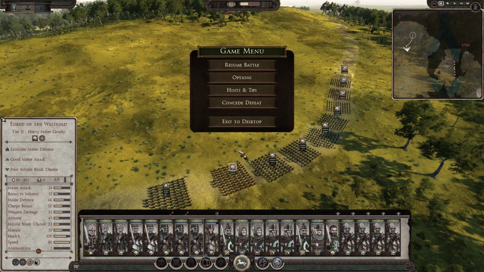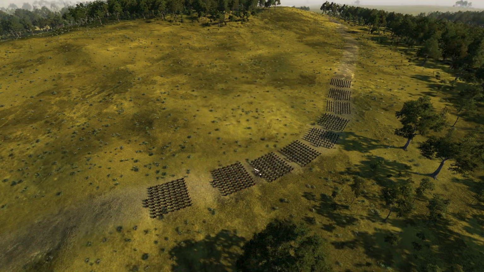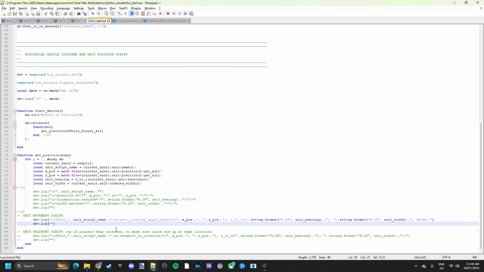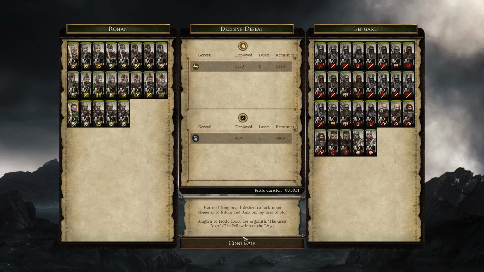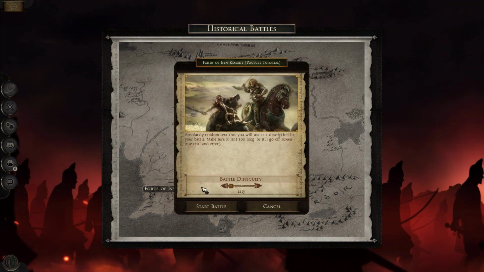So what you need to do is you need to implement a unit teleport order. So we're going to enable both of these scripts down here, this script down here, the unit teleport script. And then we're just going to go back in game.